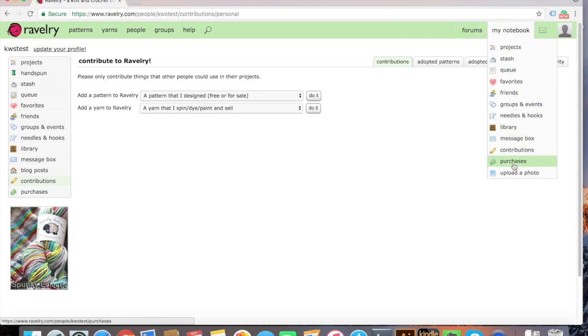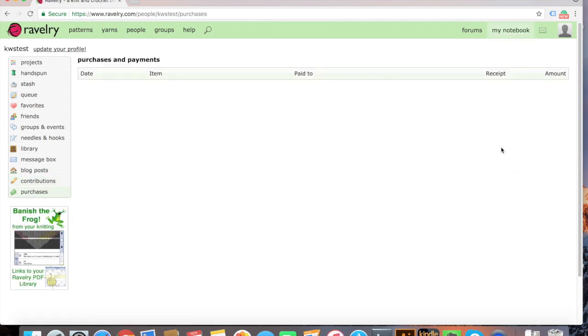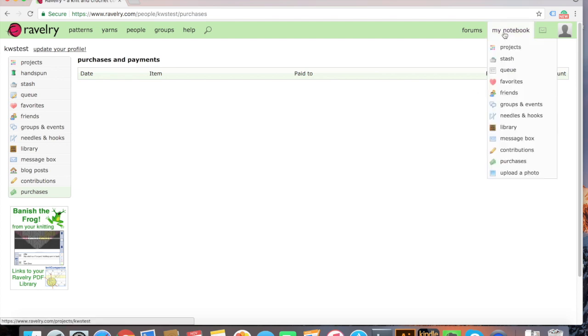Purchases is another place where you can see, kind of like the library, but the library will store free Ravelry downloads and purchased products. So if you want to see just the things that you've purchased, that'll be populated here. And a lot of times they'll send you the PDF download as a receipt. So if you want to access that again, that'll be available in this area also.